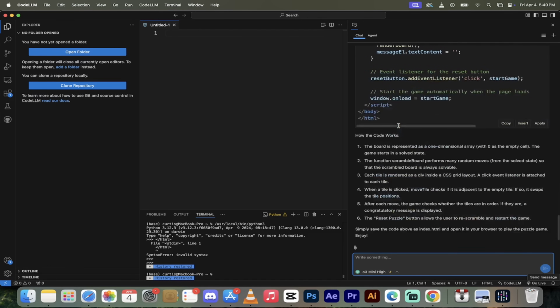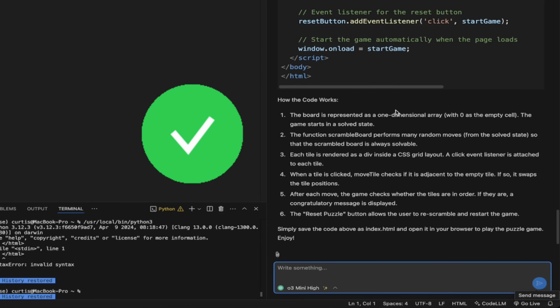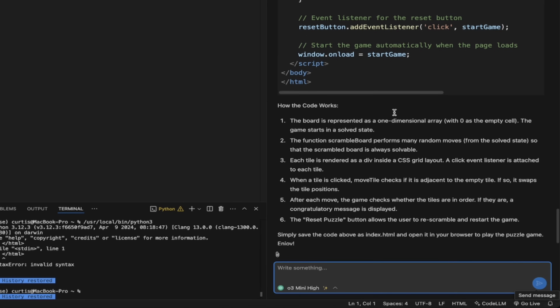Pretty cool stuff, right? At the bottom here, you'll see here's how the code works. It tells you exactly what the game is. The board is represented as a one-dimensional array with 0 as the empty cell. The game starts in a solved state. Okay, very cool stuff. You can go through it here, but let's just go ahead and grab the code.